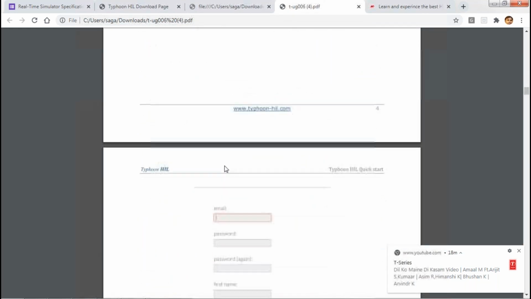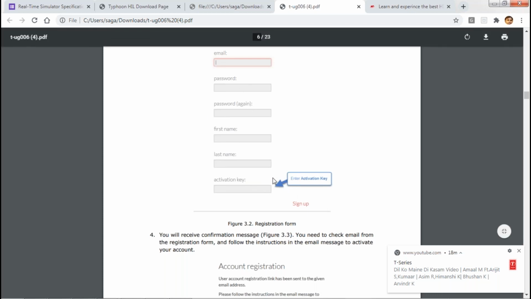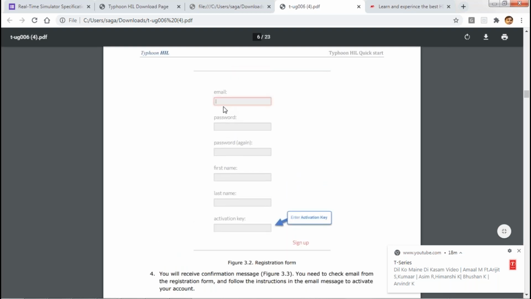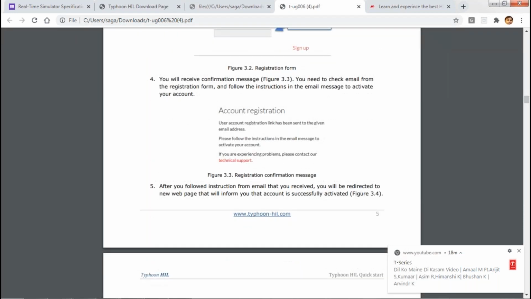This activation key part we have done. See, this part will come when you have received the activation key in your mail. Then you will receive this. Then as a new user, you can go to My Typhoon and there a page will come. There you have to fill your email ID, then password, then again password, your name and the activation key which you have received on your mail ID after the registration part.